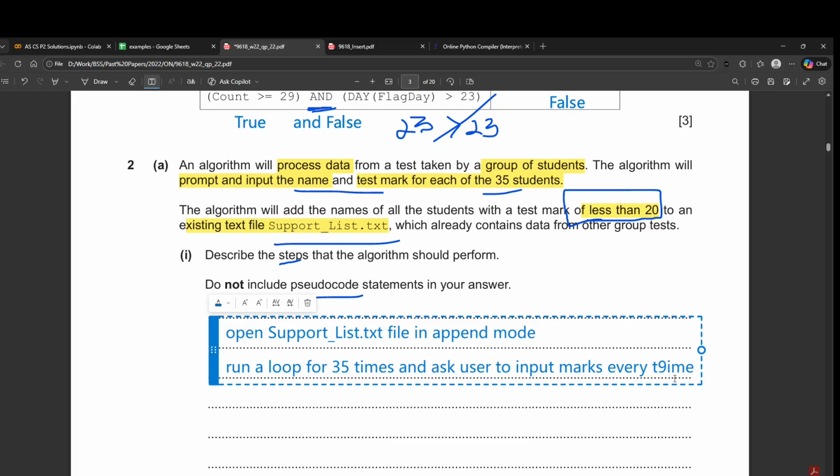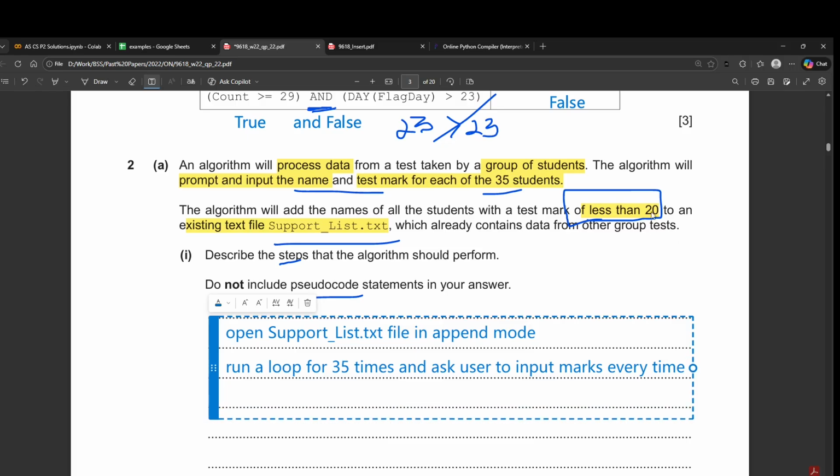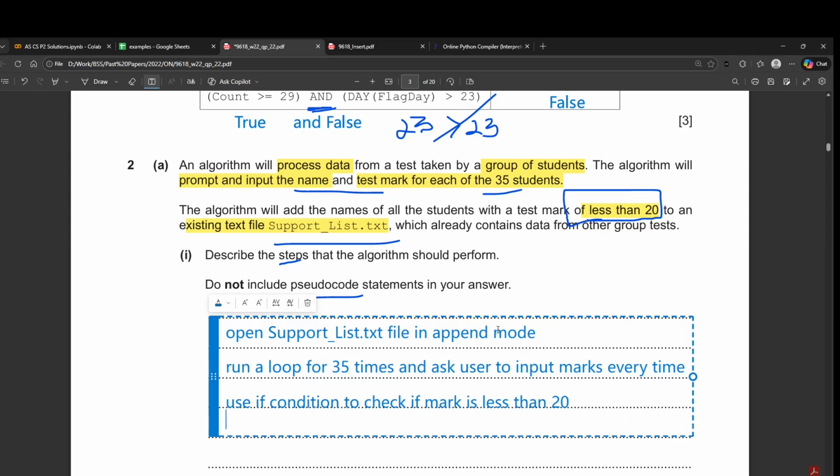Okay, so once we do that, then in the next part, we are simply going to check if the marks are less than 20, right? That is what the question says. Use an if condition to check if the mark is less than 20. And if that is so, if true, then we will write the name to the support list file.